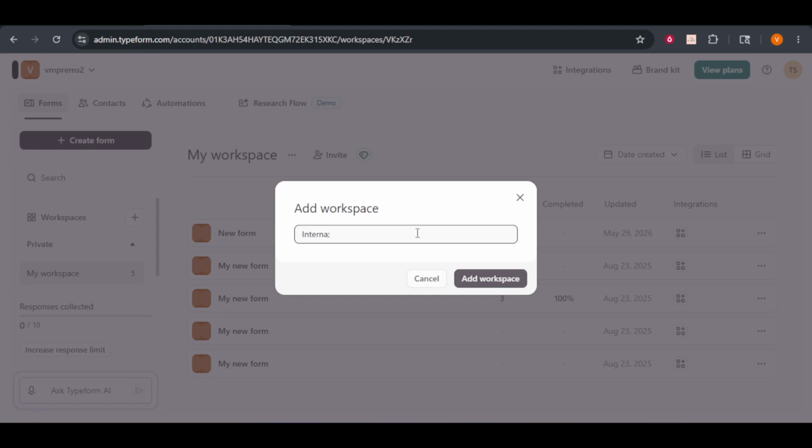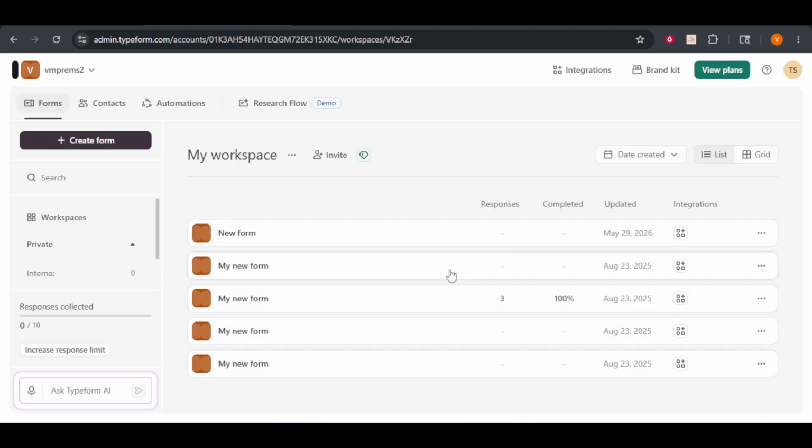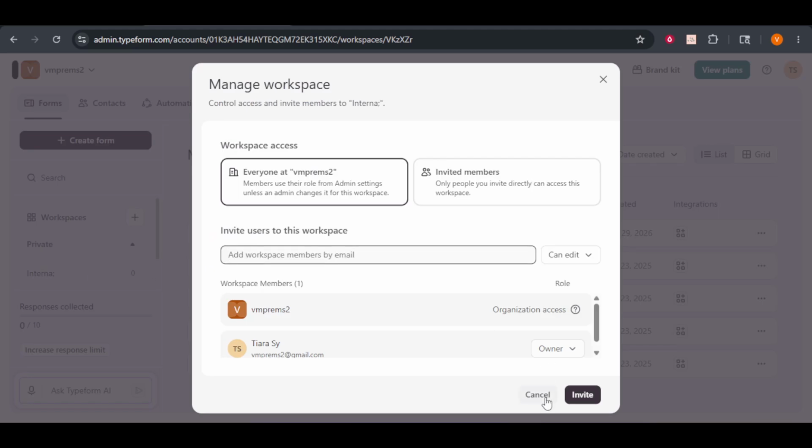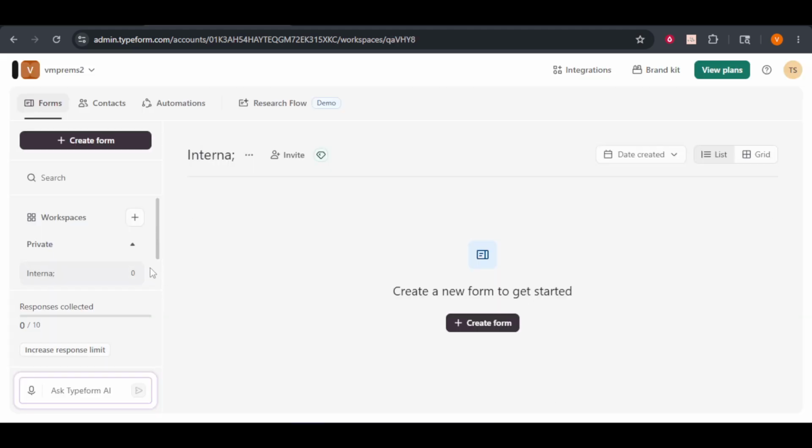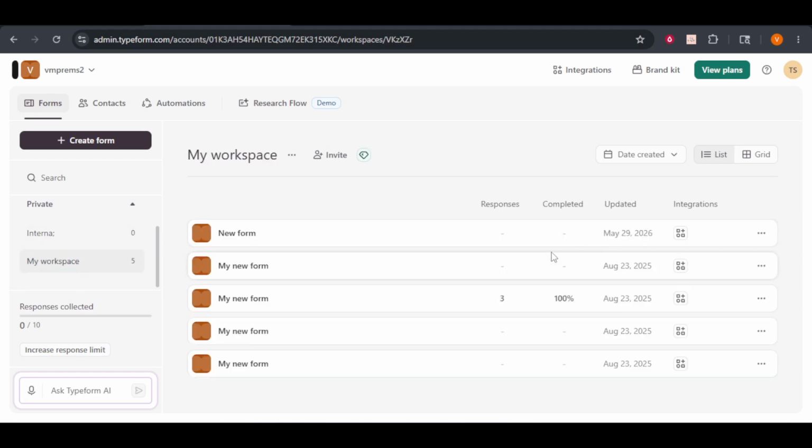Now that your new area is ready, you will want to move your existing forms into this specific folder. To do this, navigate back to your main workspace or whichever folder currently contains your active forms. Now find the specific form card you want to relocate and hover your mouse over it.